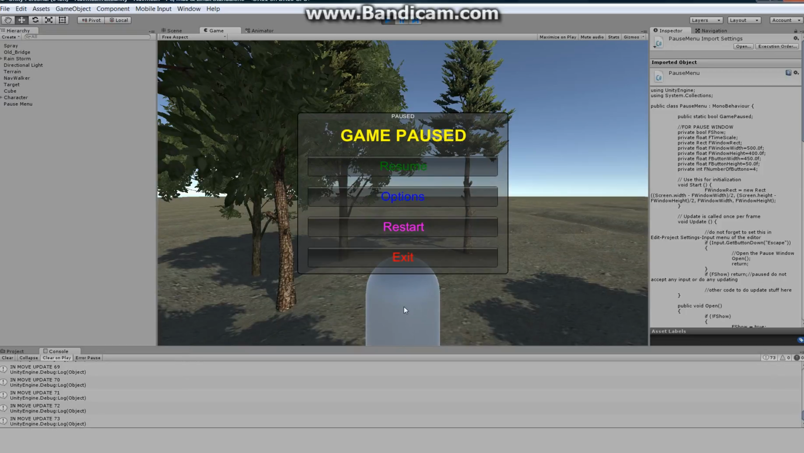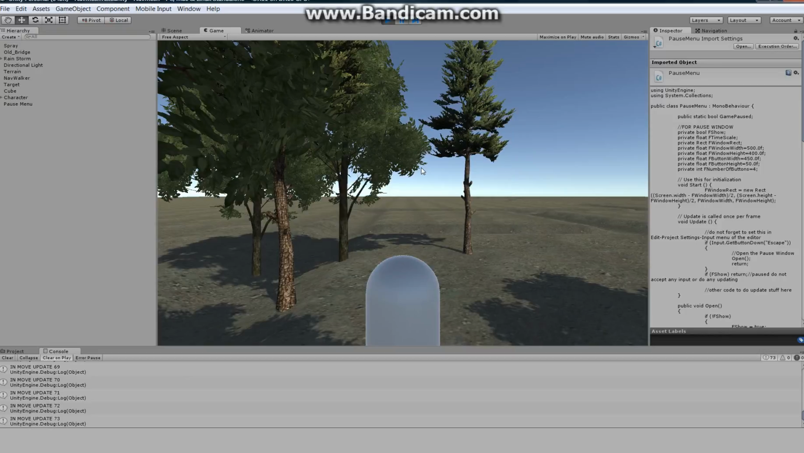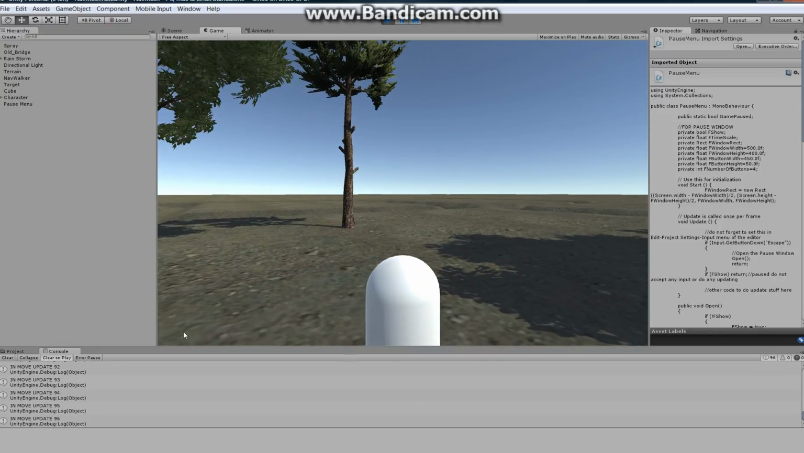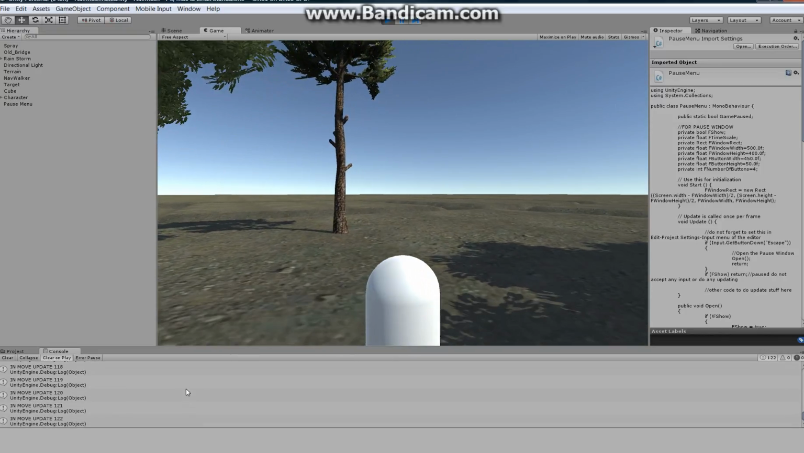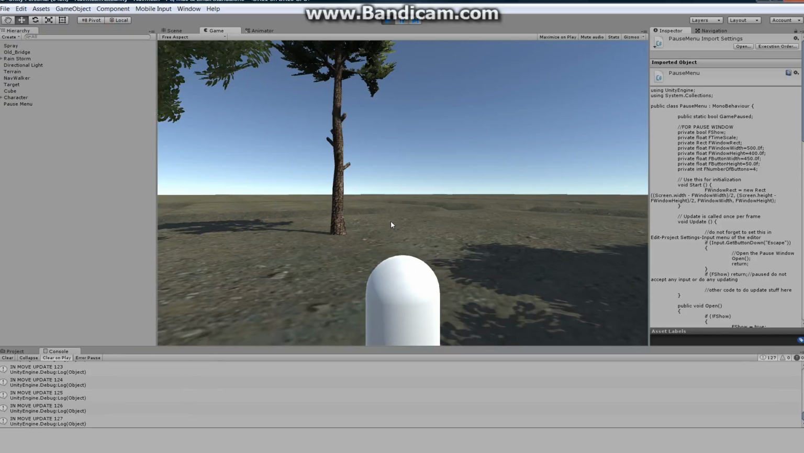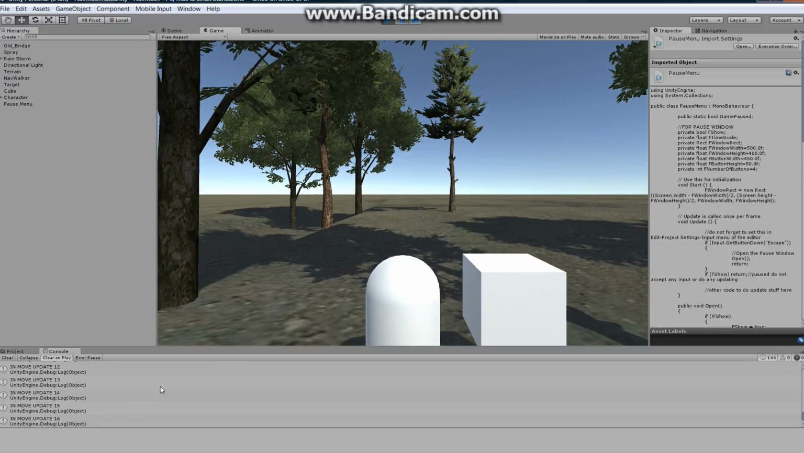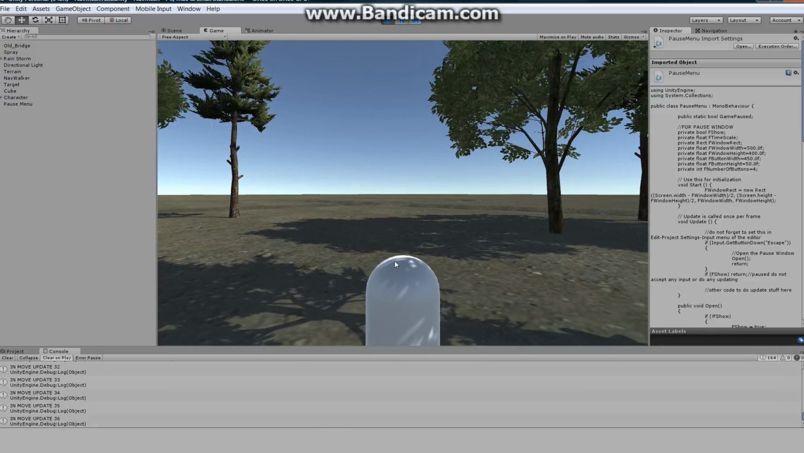I've jumped and I'm in the air, so I hit resume. The game moves, the numbers continue counting. And if I hit restart, these numbers start back over at 1. And that's pretty much all there is to the pause menu.